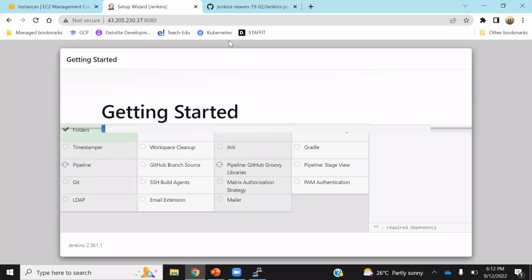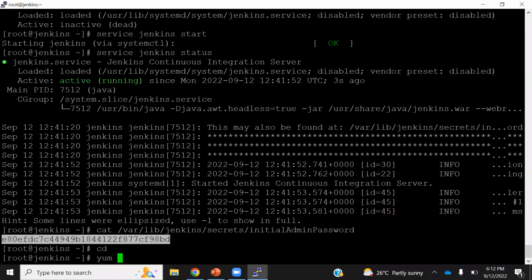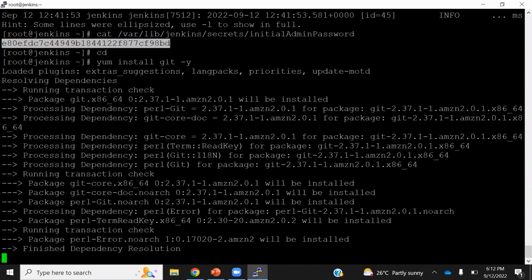It generally takes some time, but meanwhile, I will do something else. I will come to the home directory. I will go ahead and install Git. How to do that? yum install git -y. So I'm installing Git first.